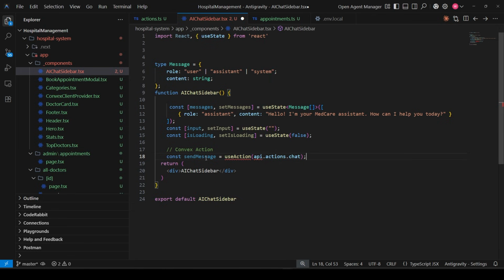And here is the secret. Now I have to add sendMessage, which includes useAction, not useQuery or useMutation, useAction. Why are we using useAction? Because now we are not fetching data or getting data, but there is an external API here.